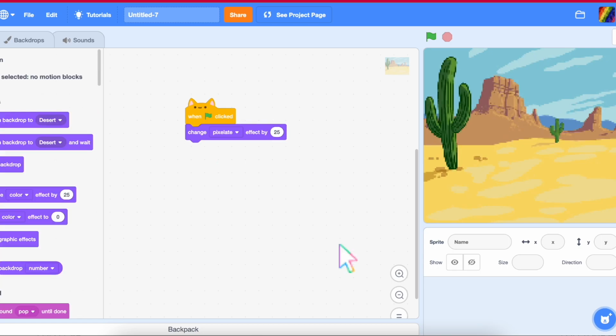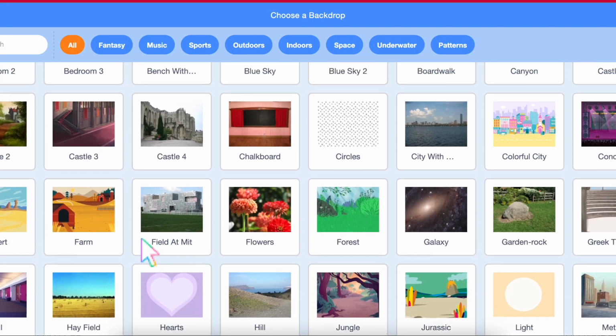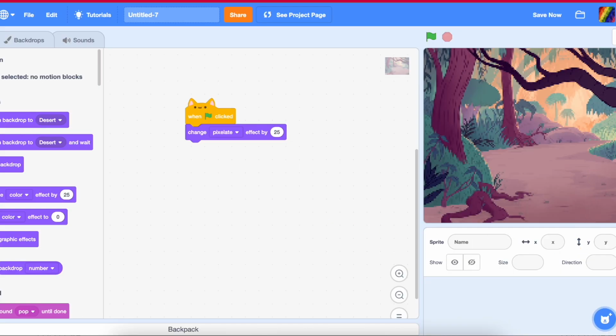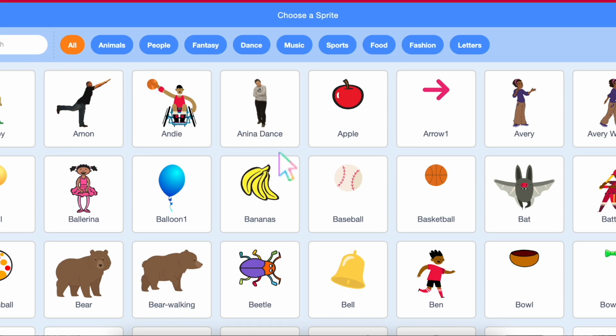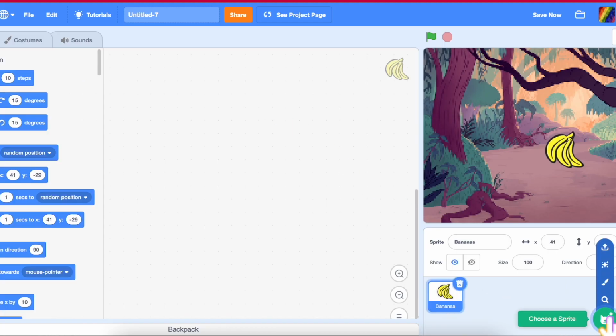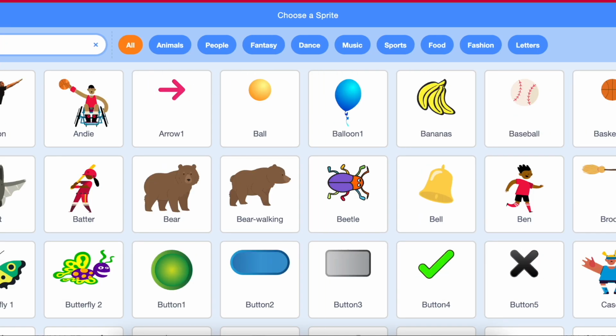So there you have it. So that's the 3 ways to make pixel art. Now what I'm gonna do is make a game out of pixel art. So for that I'm gonna choose a backdrop which is gonna be jungle. Then I'm gonna choose a sprite which is going to be monkey. First I'll choose bananas, then I'll choose monkeys.